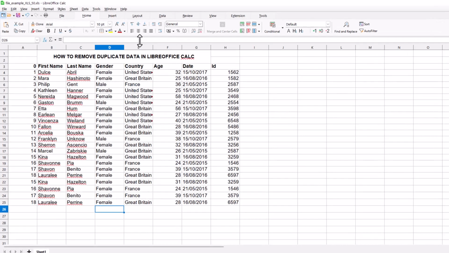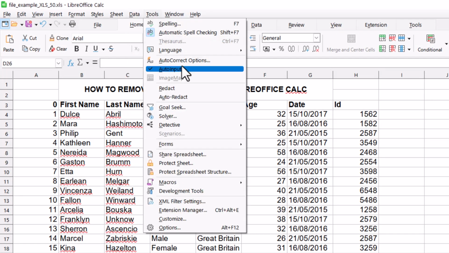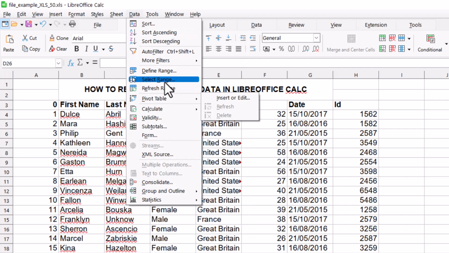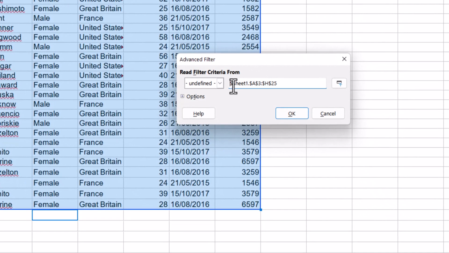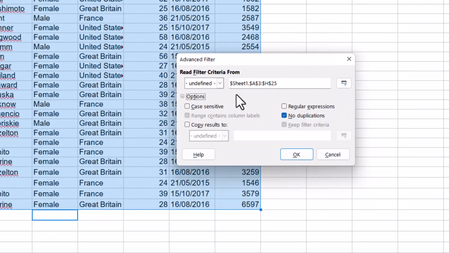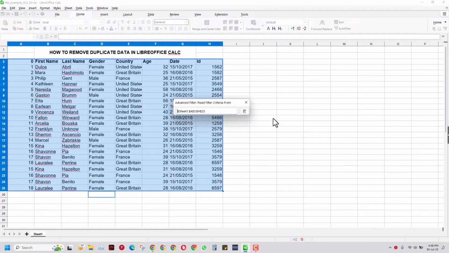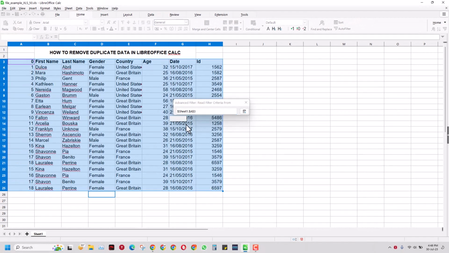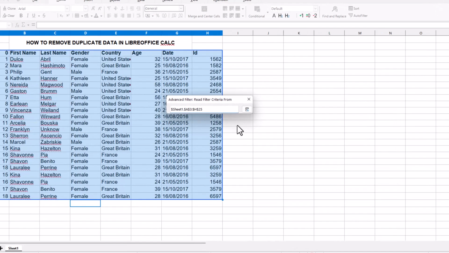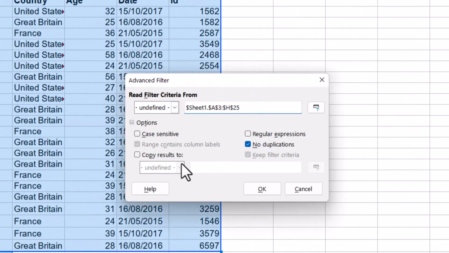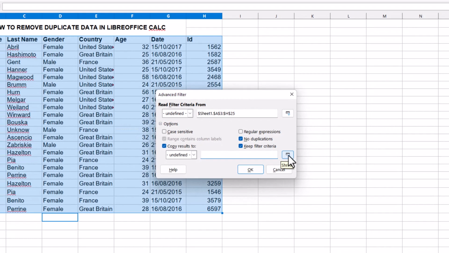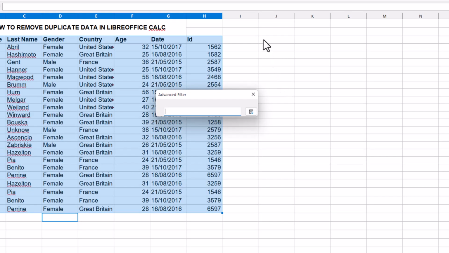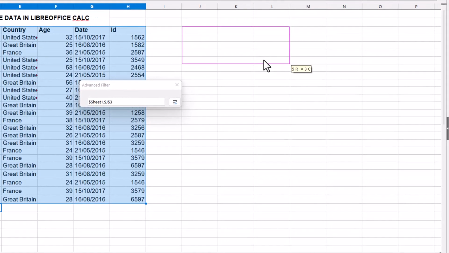Let's talk about that. Go back to the data, and in this data, more filters, advanced filters, options, and go and select it again. I did it earlier, but I'll just do it again. Click here. Now I want to copy these results to another location.